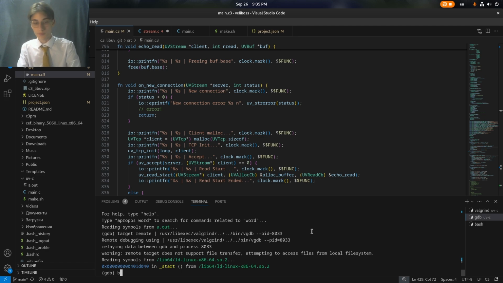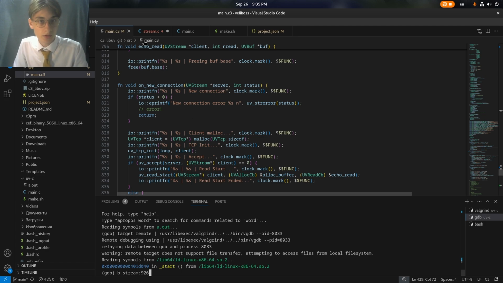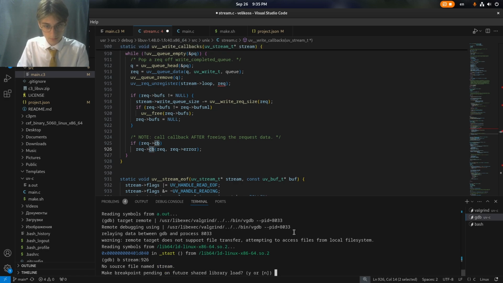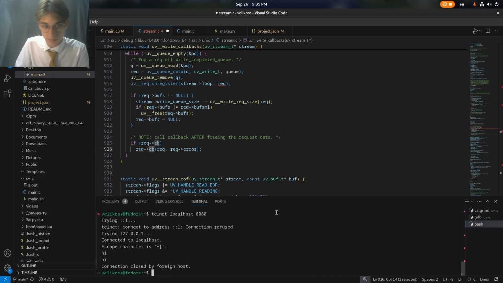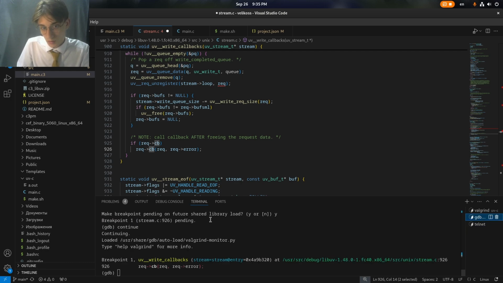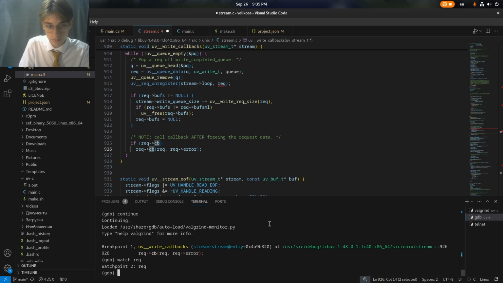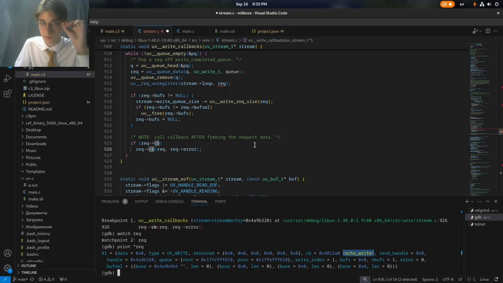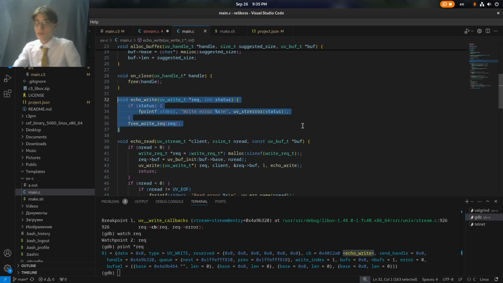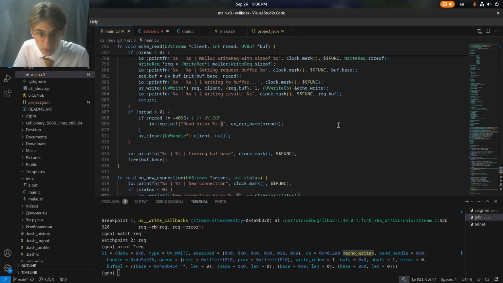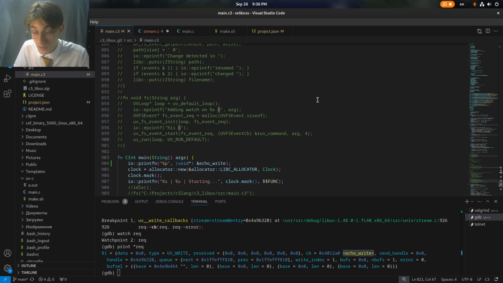So if we take a look at the breakpoint at stream.c line 926, continue, and then telnet into it, hi. There's still this breakpoint, so we want to watch rec. And then if we print rec right now, it points to the echo write function, which is implemented right here. So the issue is that in C it's working fine, but in C3 it's not, which is a bit of a shame, as I said.